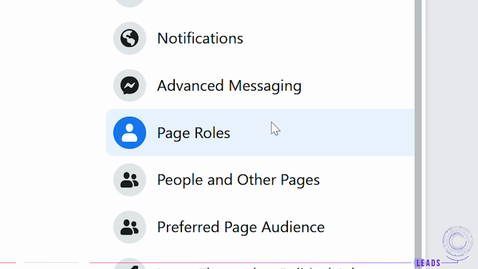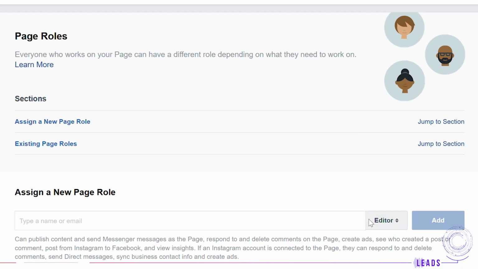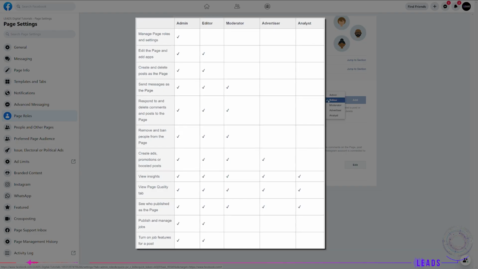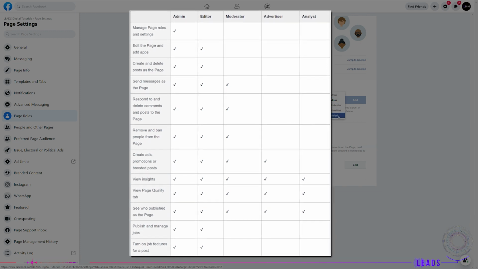Page roles. One of the most important parts of your page. Be sure that there is more than one admin of your page. Also, you can add editor, moderator, advertiser, analyst, and custom roles. Be sure that you do know which role is doing what. See this list from Facebook and decide for yourself.